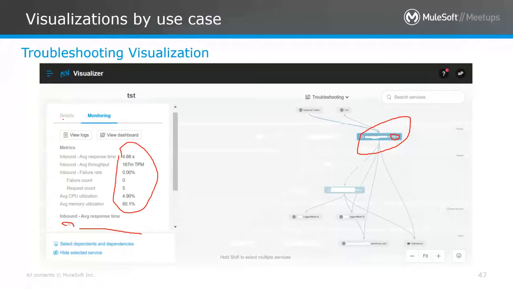So this was the troubleshooting visualization. Using this troubleshooting visualization, you can check these stats of all the applications together at once. You can check these stats in your Runtime Manager, there is also a dashboard with stats, but here you will see the overall picture together. And you can also see these arrows have numbers.